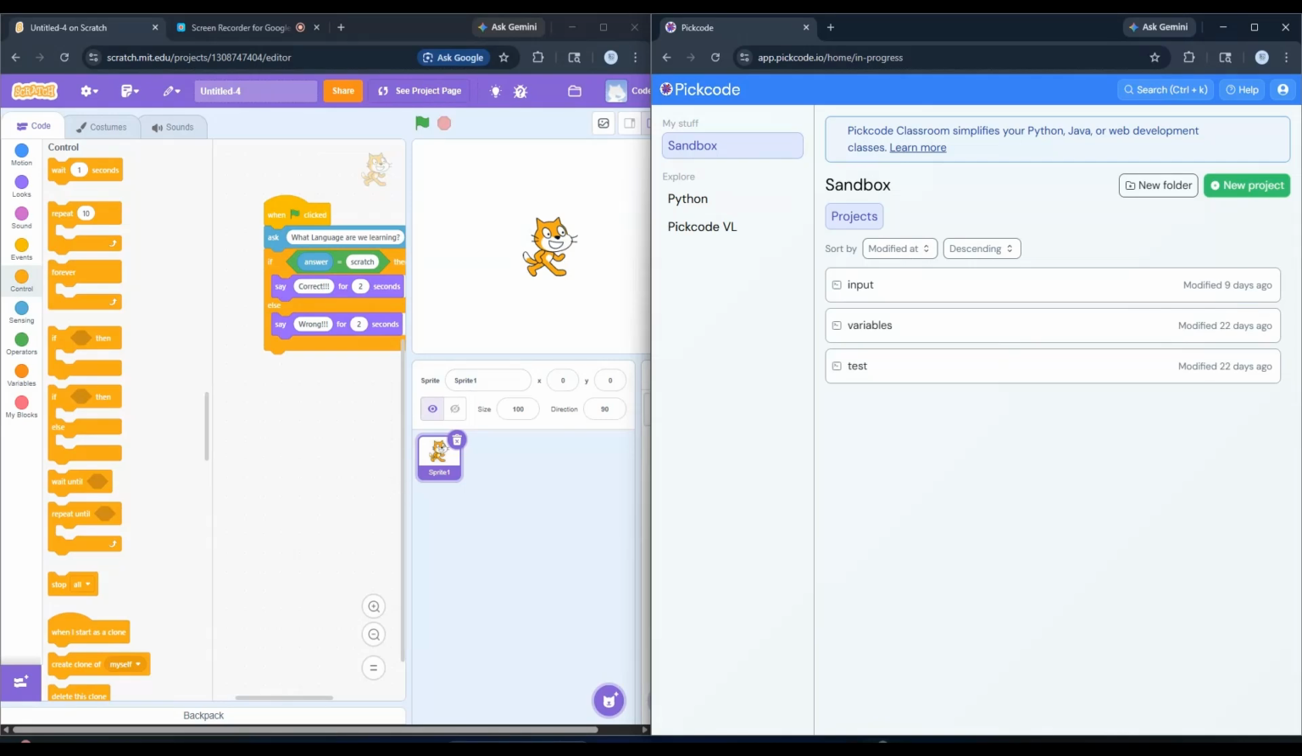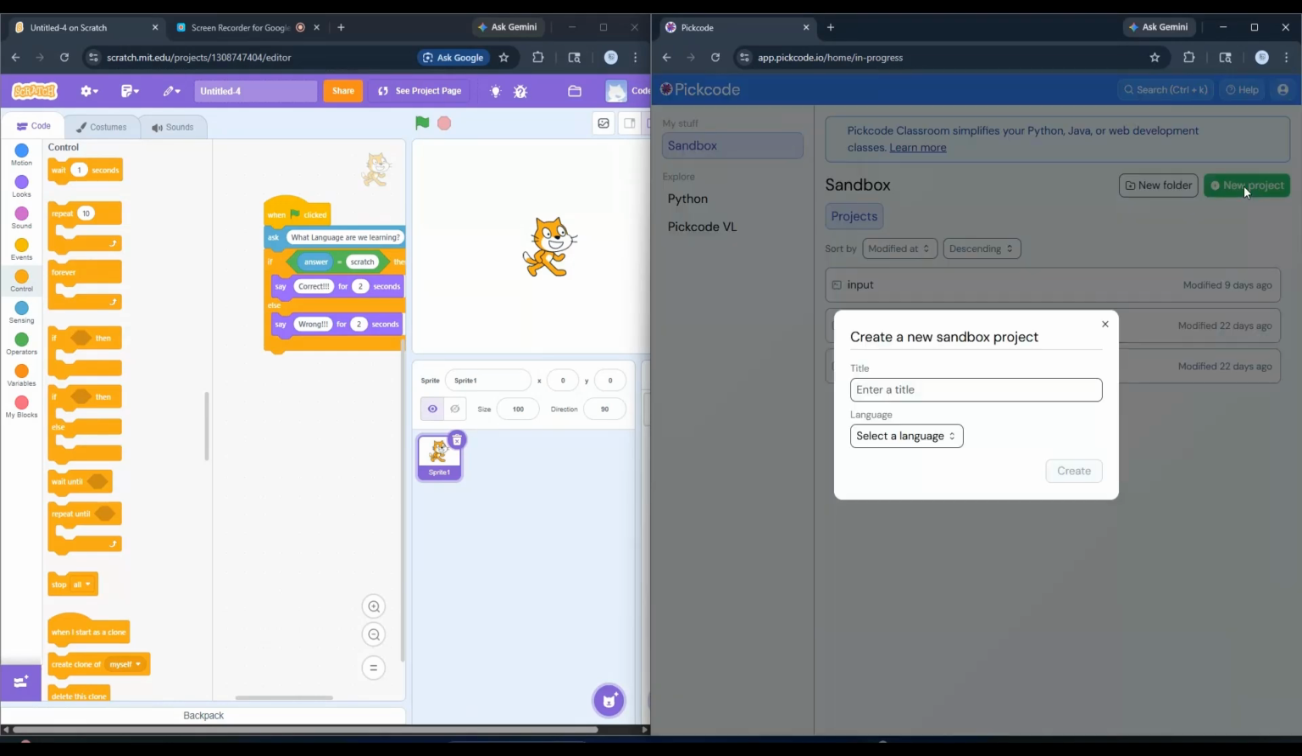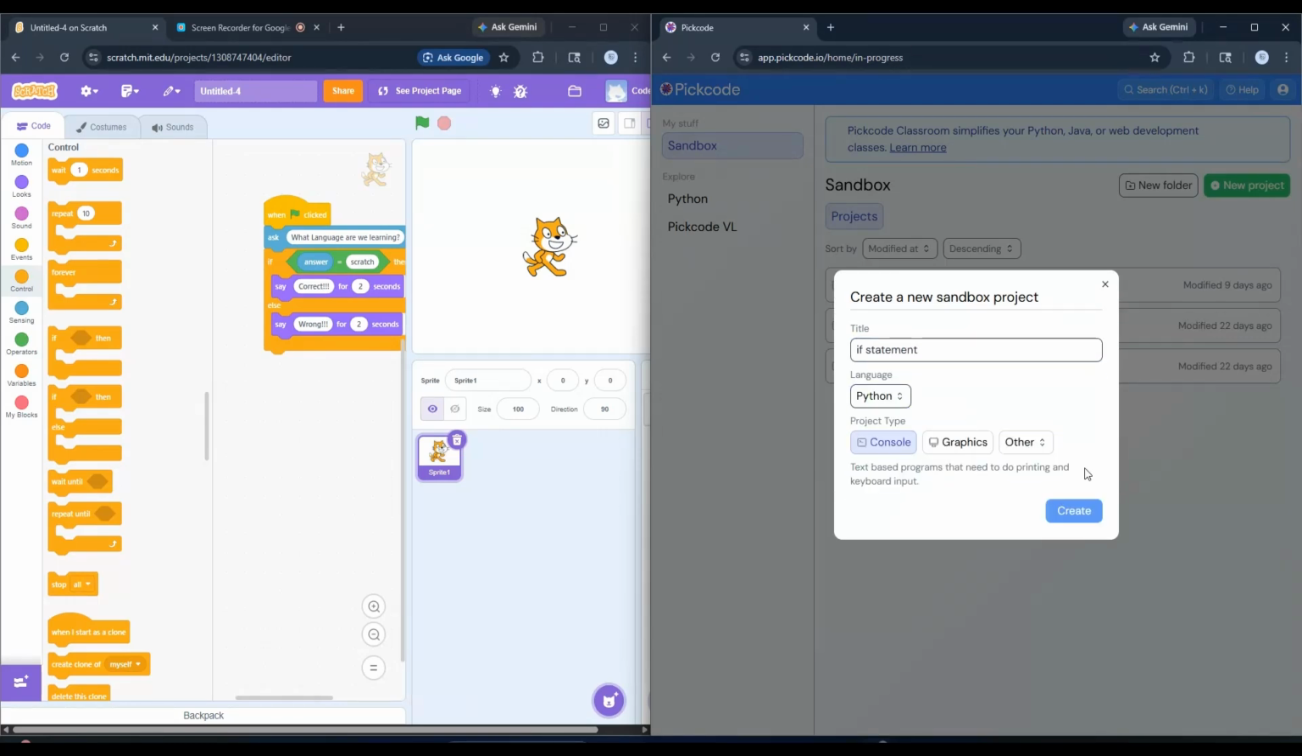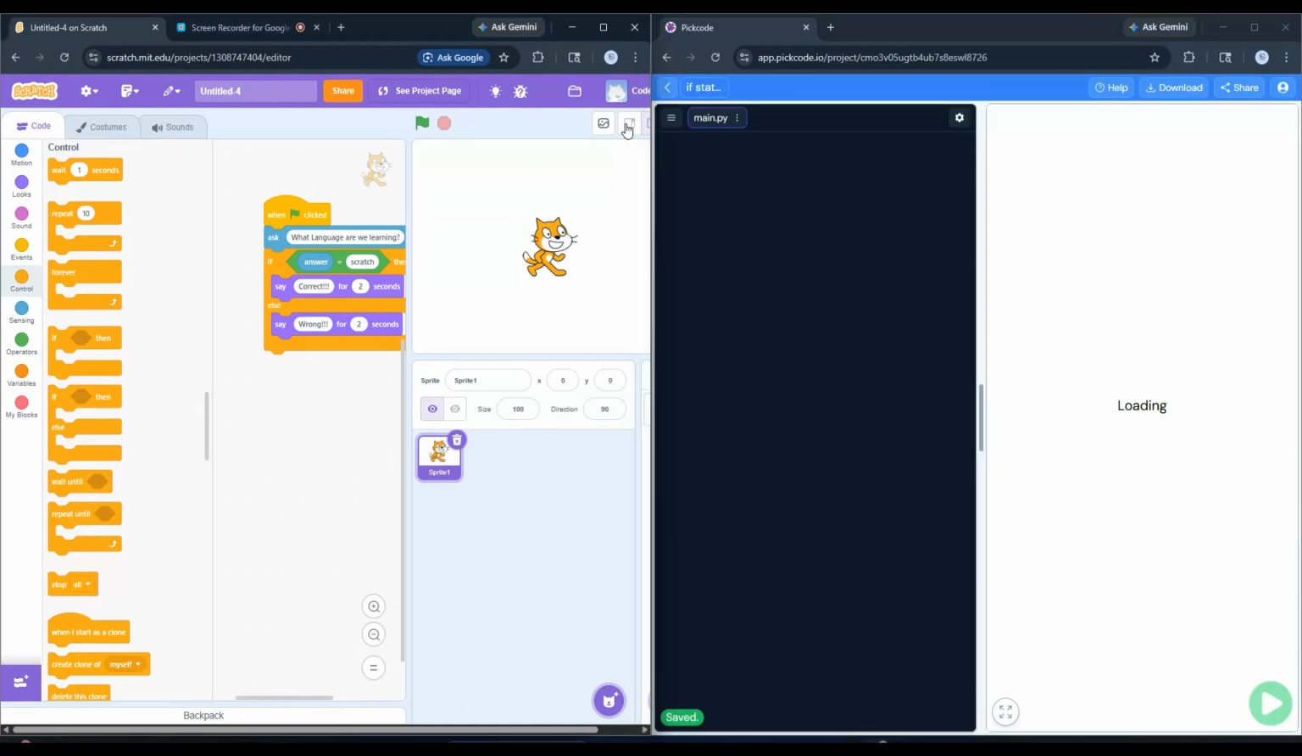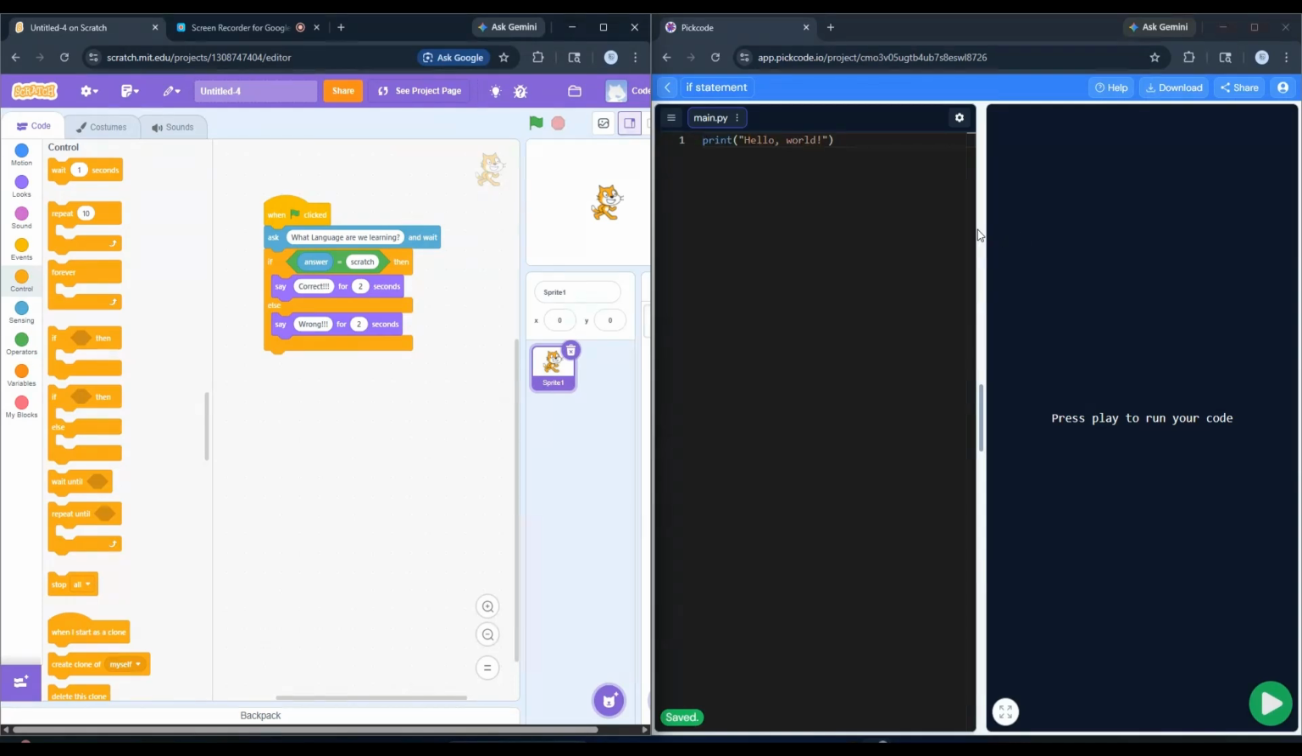So now we are going to create a new project over here. Let's enter the title saying if statement. Select the language, which is going to be Python, and console, of course, and let's create it. I'm going to do the same task over here, but in the text format. So I'm going to reduce the size a little bit because we don't need it yet.